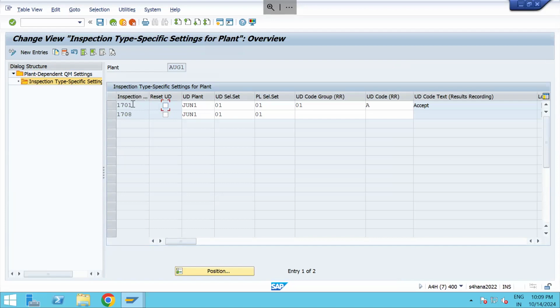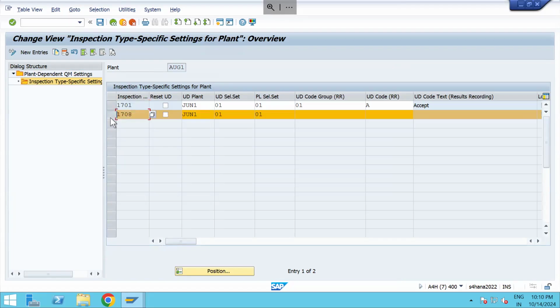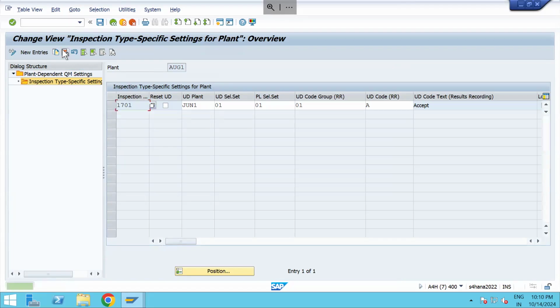there is an inspection type. Okay, so in quality management, a material will be subjected to what kind of quality inspection? That is controlled via one key known as inspection type. Okay, so inspection type is 1701, the standard one, which you can select. This is what we use to perform the quality inspection check in EWM for the items received against a purchase order.